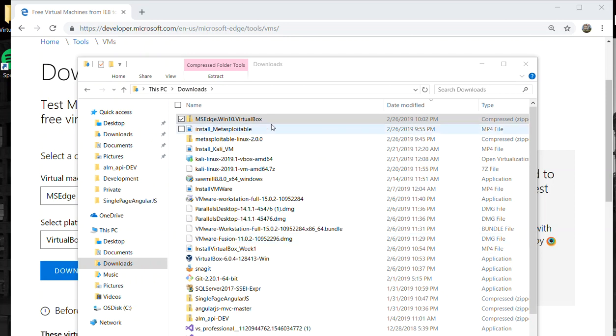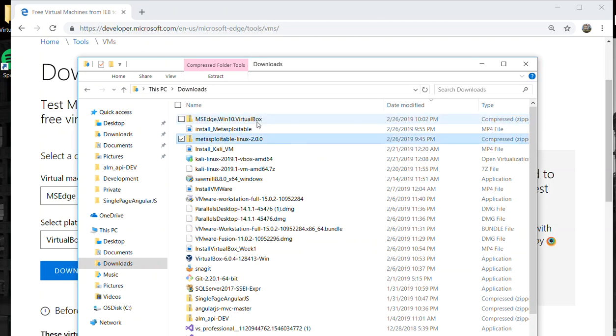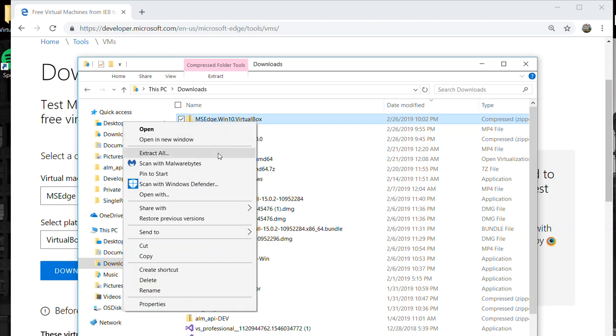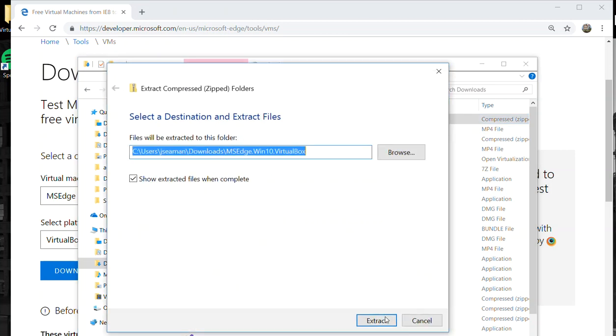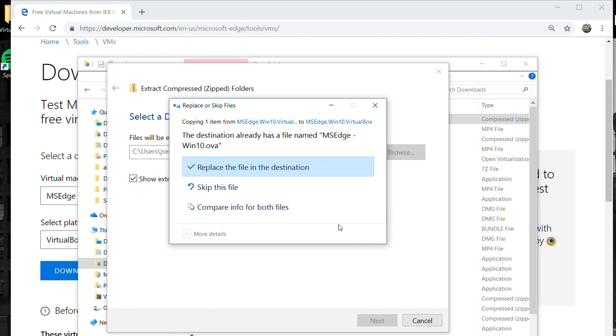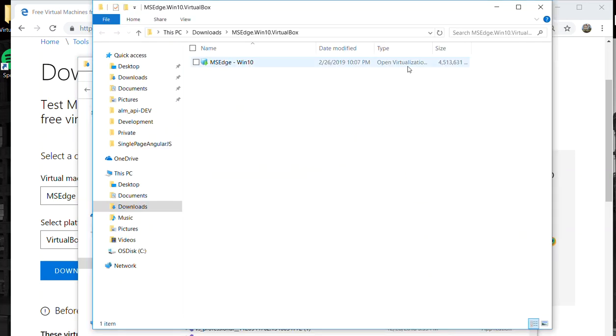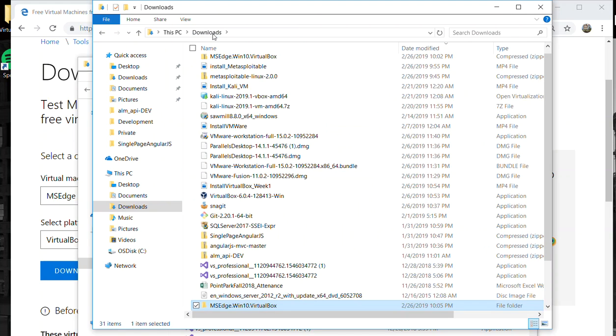Alright guys, we're back. That finally is done downloading, so I'm going to extract that as well. Right click, extract all. Apparently I already did this.